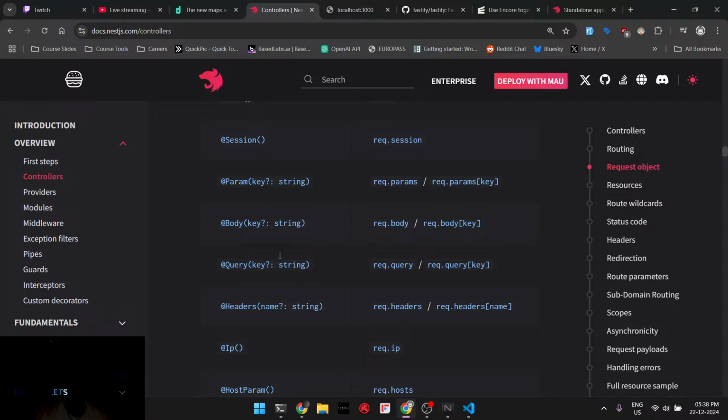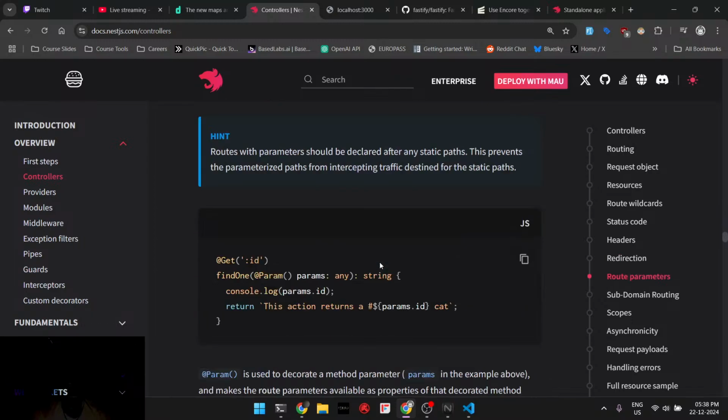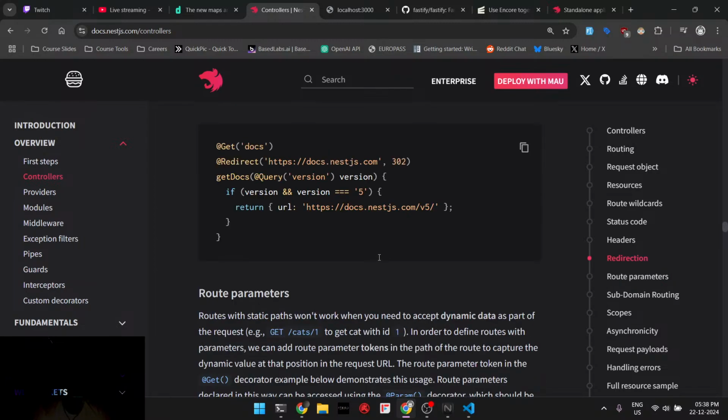Okay, this is a search parameters and this is a dash path parameter. If version and version is 5, then it should be different. So basically the get docs method return will override the redirect default. Route parameter. Routes. Okay, routes with static paths won't work.